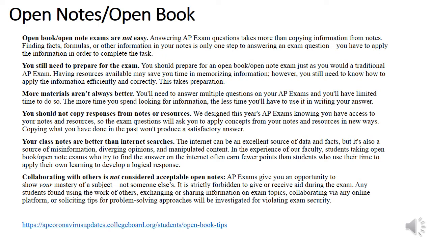They say your class notes are better than internet searches, that the internet can be an excellent source of data and facts, but it's also a source of misinformation, diverging opinions, and manipulated content. In the experience of our faculty, students taking open book or open note exams who try to find the answer on the internet often earn fewer points than students who use their time to apply their own learning to develop a logical response. That makes sense in a number of ways. Again, if you're having to Google and search for everything, your content knowledge isn't very good, right? So you're probably not going to score as well because you don't know as much as the person that can sit there and write it without Googling all that stuff, right?